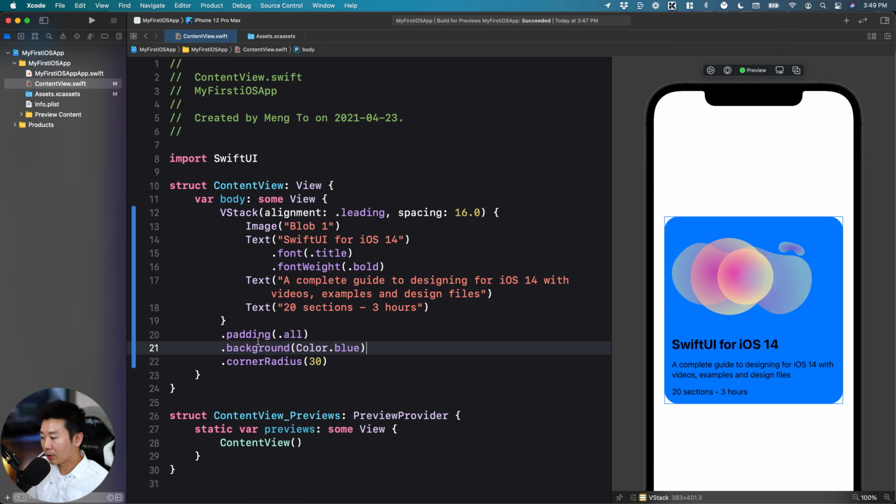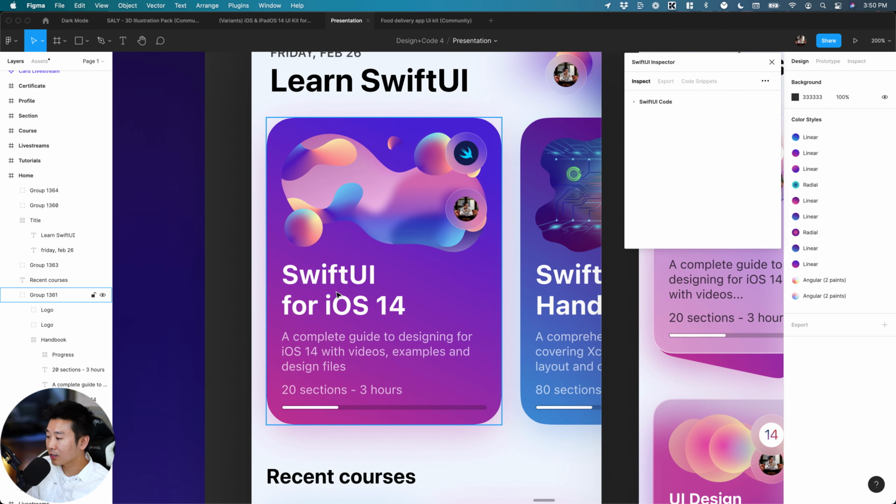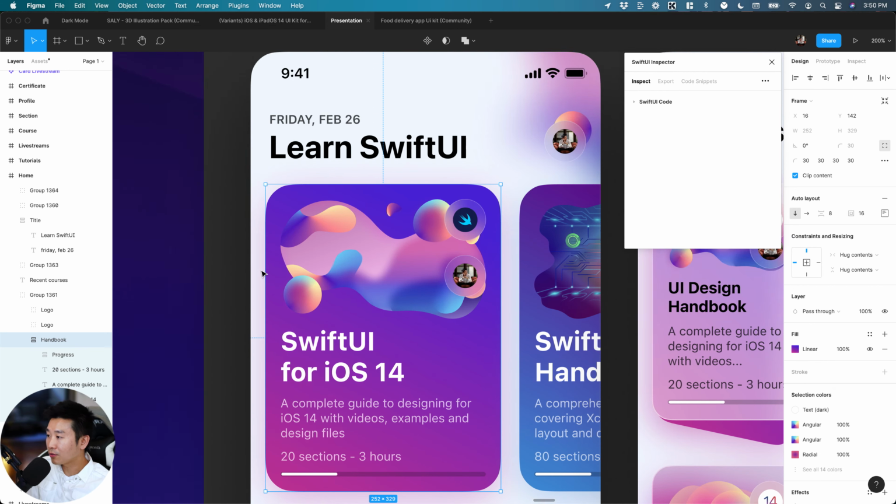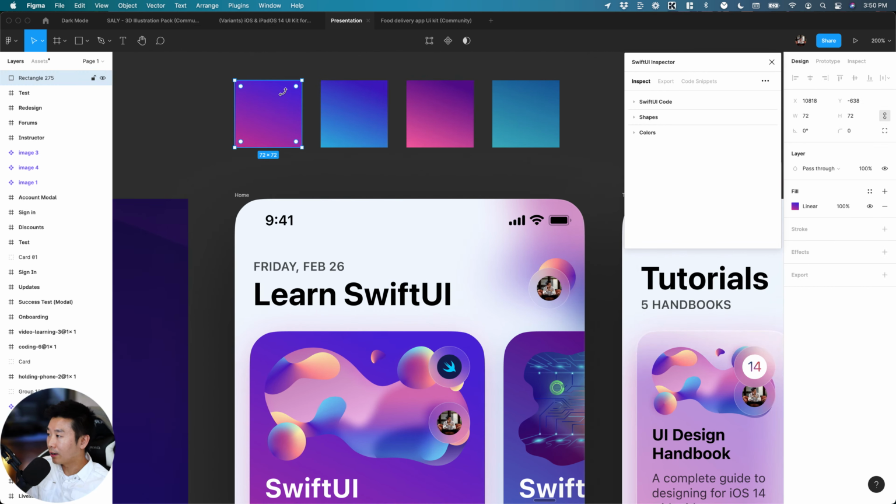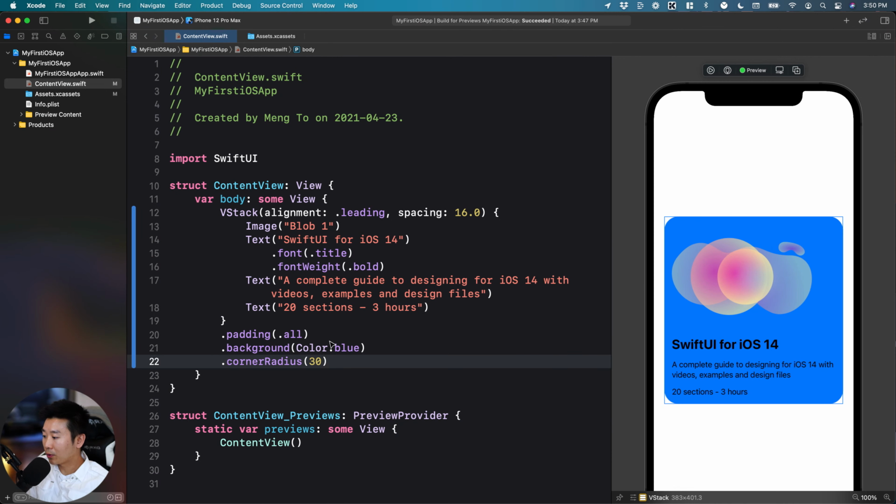Okay? And so a background is a modifier that adds a background to your element, right? And the thing that you need to know is that it can be anything here. It can be a color, it can be anything else. In this case, we want it to be a gradient. So now for the gradient, we're gonna create a gradient in Figma, and then we're gonna use SwiftUI Inspector. We're gonna go to colors and click on linear gradient. So with this, I can just replace the color.